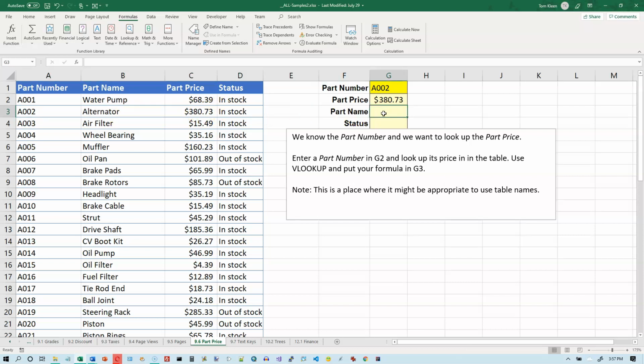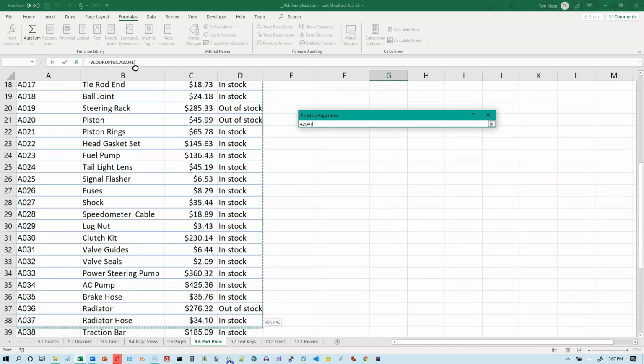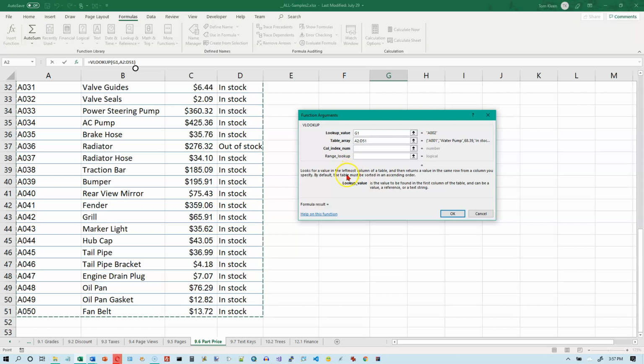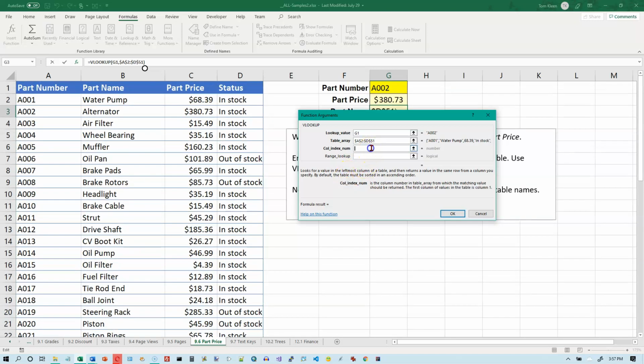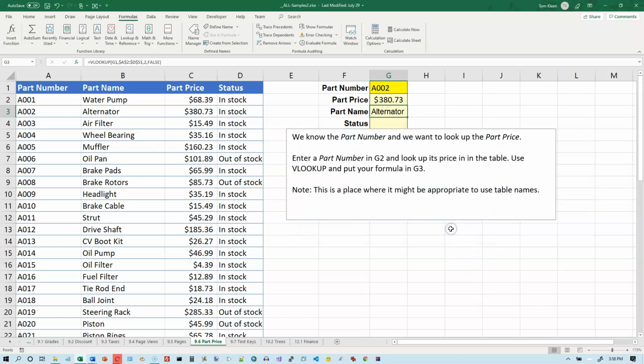Okay, now let's go down here and look up the part name. That's going to be Lookup and Reference again, VLOOKUP. I'm again going to look up G2. My table array again is going to be the same as before, down to row 51. And I'm going to make that absolute again by hitting F4. And the column index number for the part name is column 2. So let's put a 2 in there. And again, it's got to be an exact lookup, so we're going to put false in for the fourth argument and click on OK. And it looks up the alternator for us.